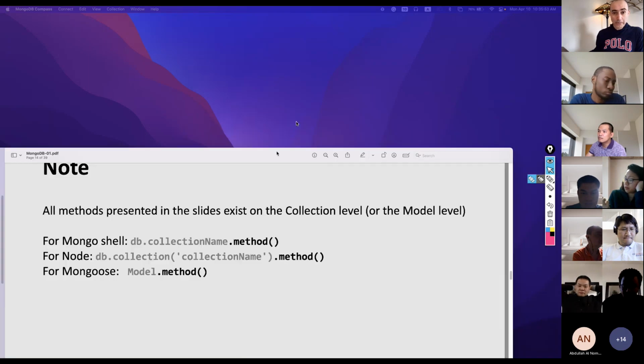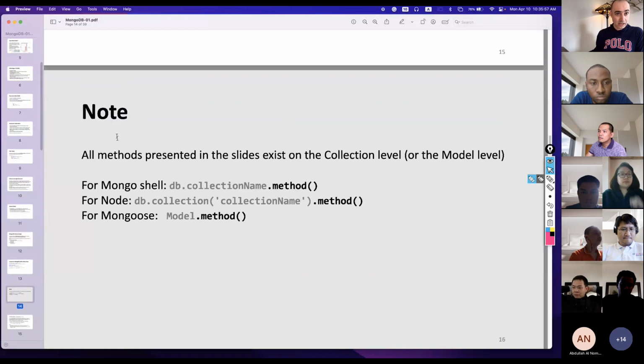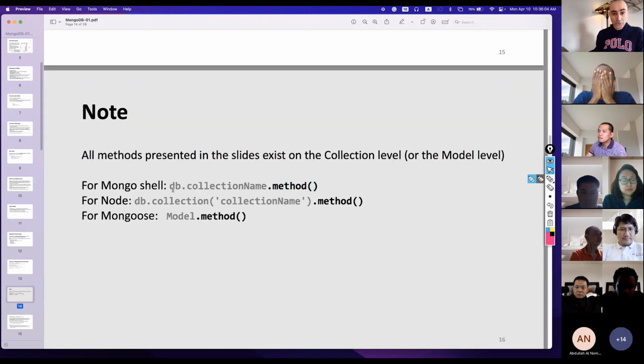Now, for most of the operations that I am going to mention, starting this slide forward, I'm only going to mention the methods. I'm going to skip the part where you have to pick the database first, and then pick the collection next, and then call the methods. The reason is I want to focus on the methods and what we pass to the methods.